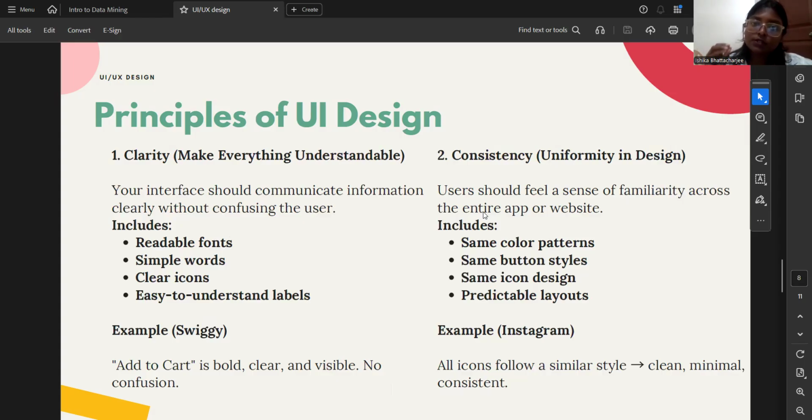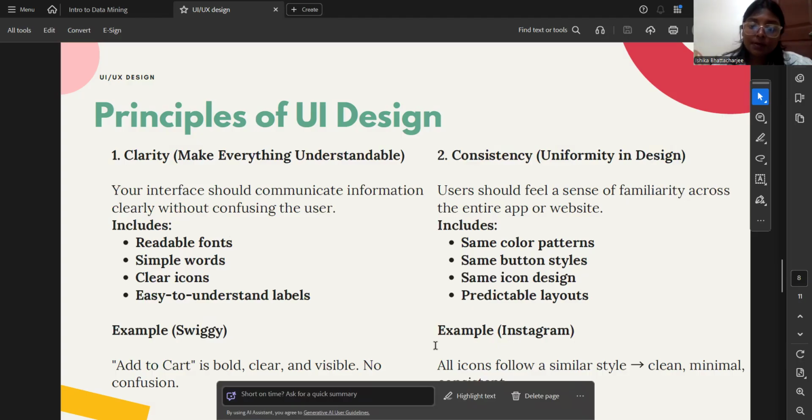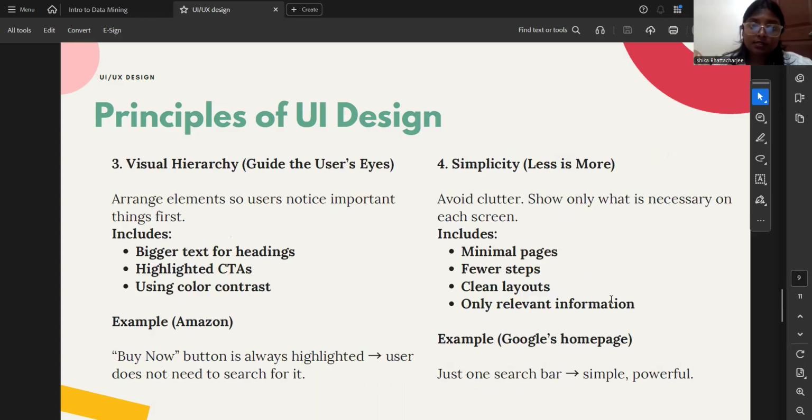Like the search bar is always on the top in most of the apps because that is how users engage much. So if you put the search bar in the bottom of your web page, that might decrease your revenue. So consistency must include the same color patterns, same button styles, same icon design, and predictable layouts. Like for example, all icons follow a similar style: clean, minimal, and consistent.